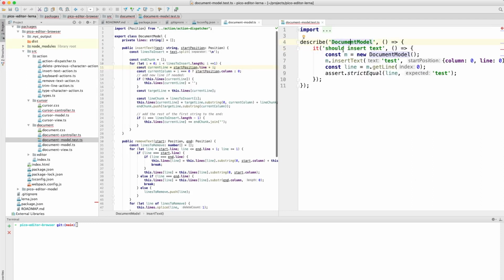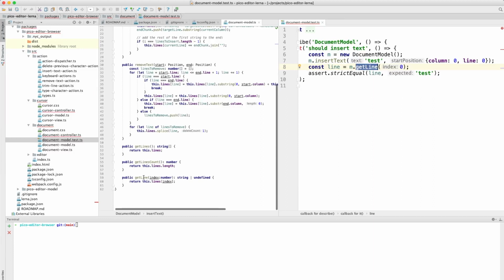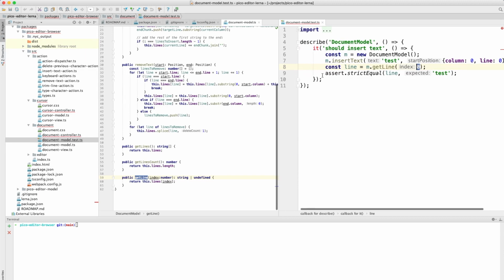So in this case, let's look at the simple case. We just create an instance of the document model. We call the method that we're going to test, insert text. It has two parameters. One is the test text we're going to add to our document, and the other is the very first position of the document. After that, we use another method, getLine, that returns the line at the requested index. So here we just request the first line of the document, and this is how the test ends.